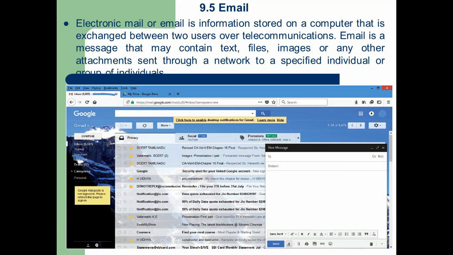The mail composing screen is available on the screen. Here you can see different commands available for the email application: compose, inbox, starred, important, sent, and draft. When we click the compose button, the new message window appears, where we mention the different components. These components we will discuss in the next topic, the different components of the email screen.